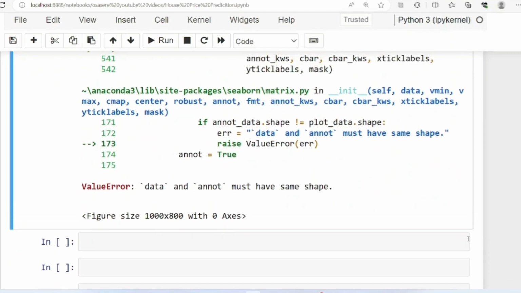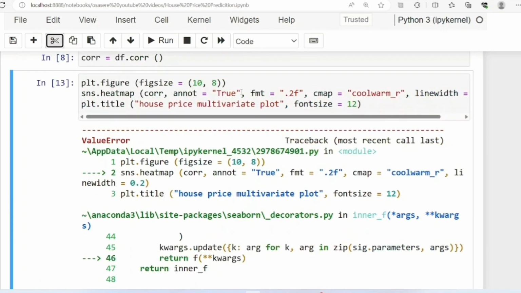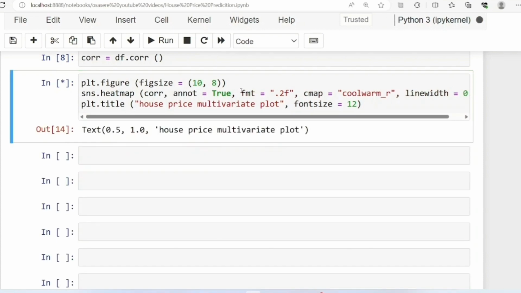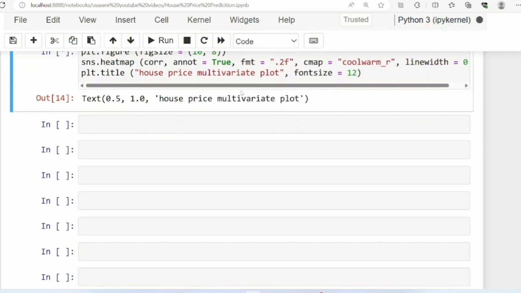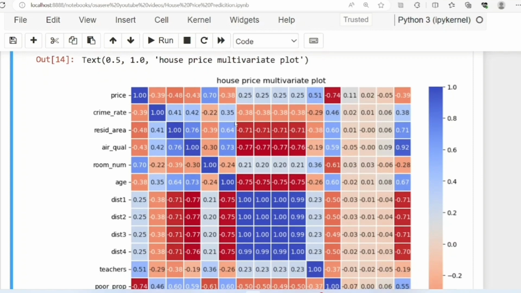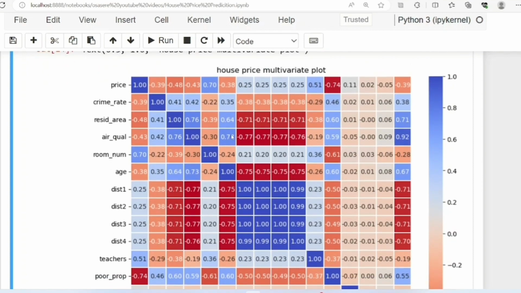Okay, let me actually change this. I think this isn't supposed to be a string. Let me run this again. Okay, here we have our heat map. You can see our heat map here. How beautiful is this? You can easily find the correlation between the plot.